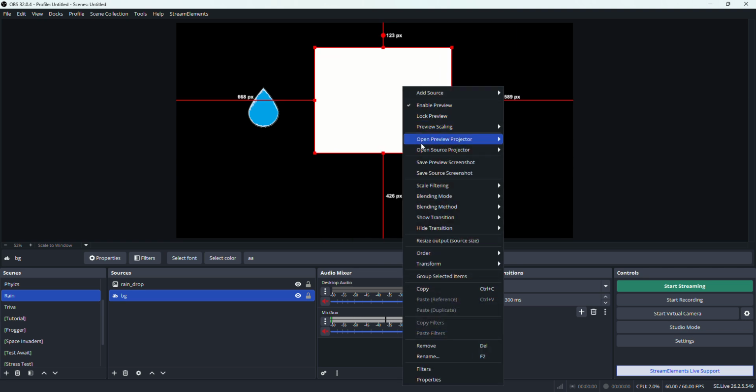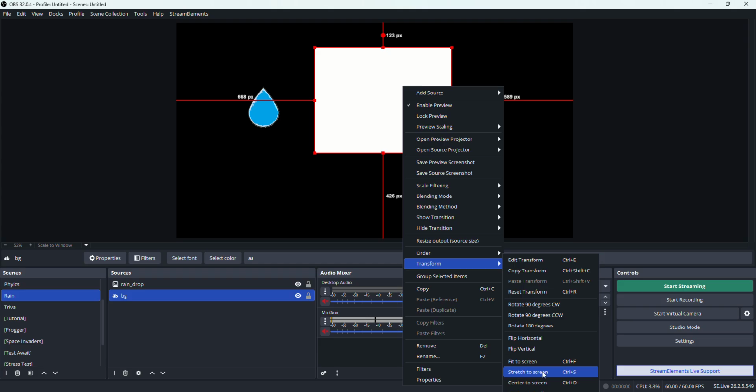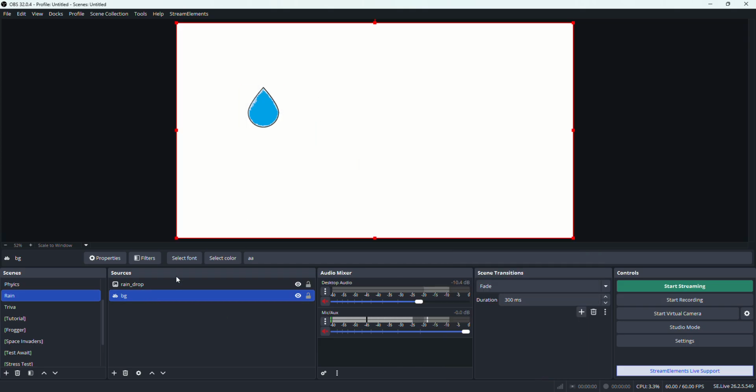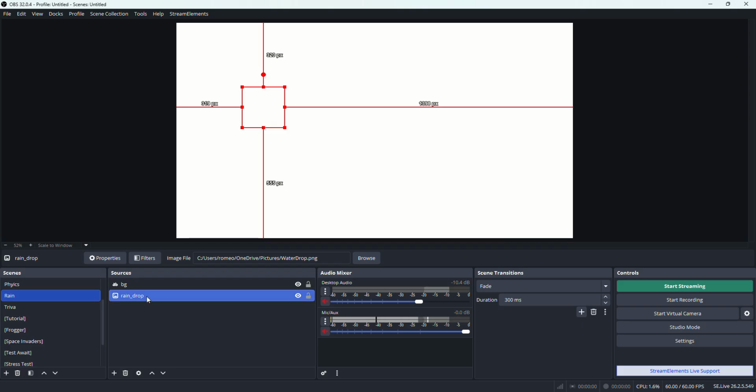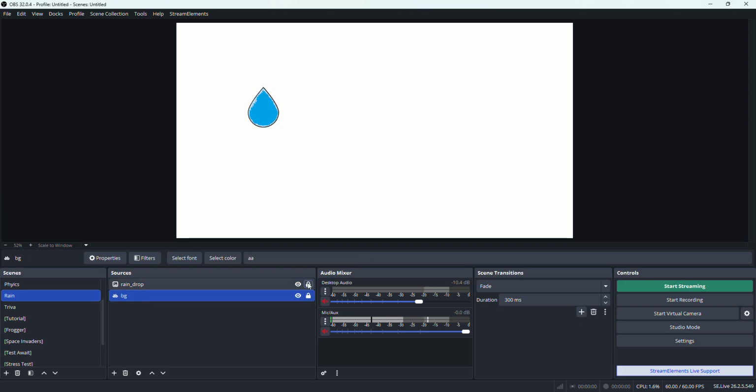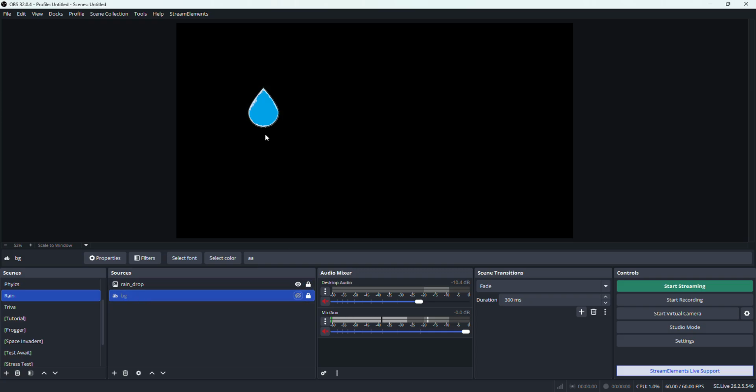Of course this one has to be stretched out, so we're gonna go ahead and stretch this, make sure that it's covering the whole screen, and then you can see the raindrop is above the BG, so that way the raindrop is actually visible. But if you put the raindrop under the BG, it's not gonna be visible, so make sure it's above the background.